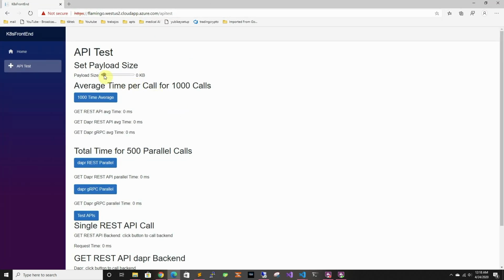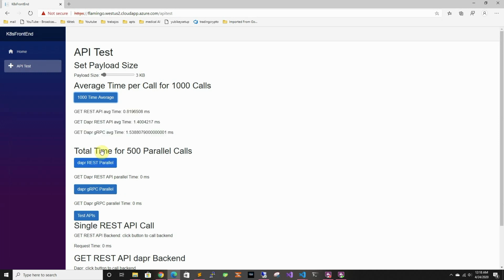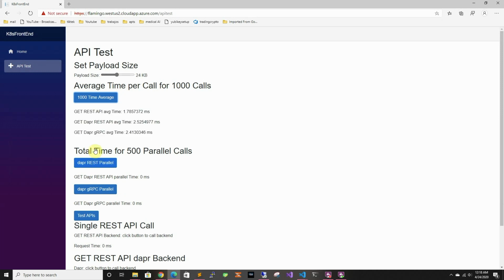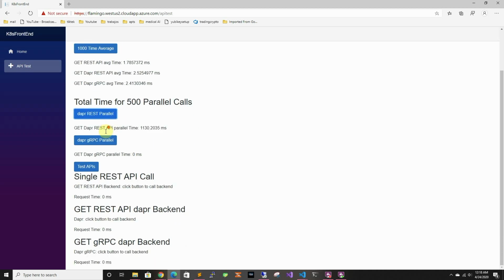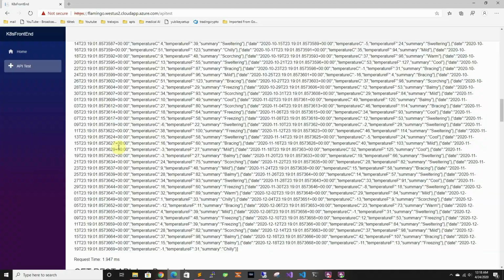So now we have our slider here, so we can do 3 kilobytes. And we can see the results. And then we can do 24, for example, and you'll see it'll take way longer. So as you can see, it takes way longer. And we can see parallel, and then single API, which gives you the actual result.